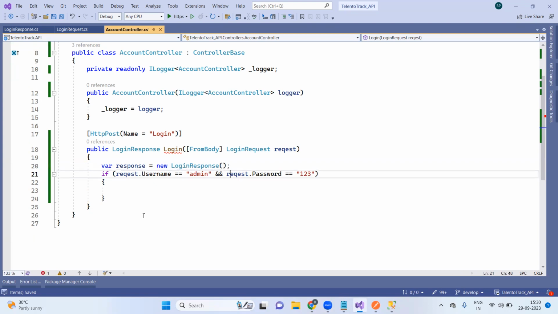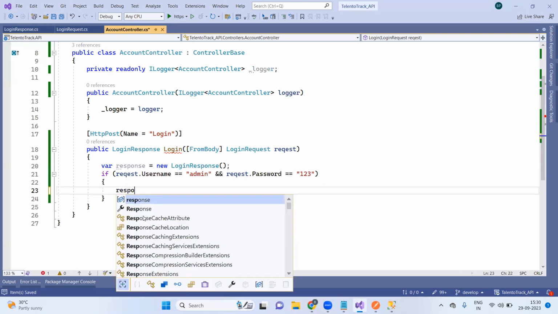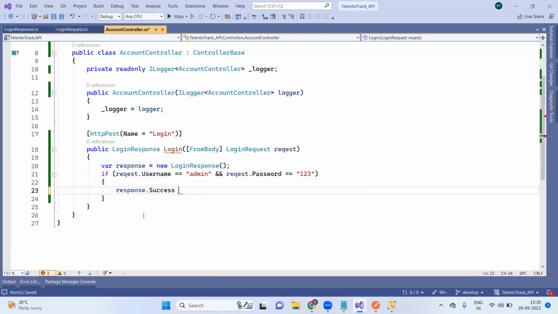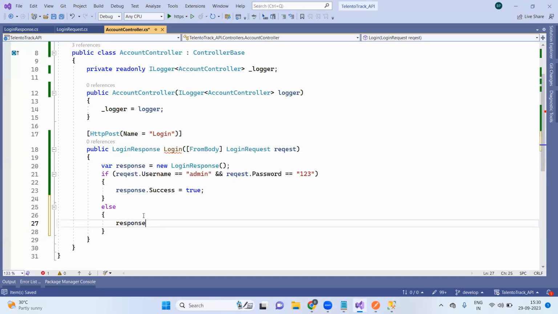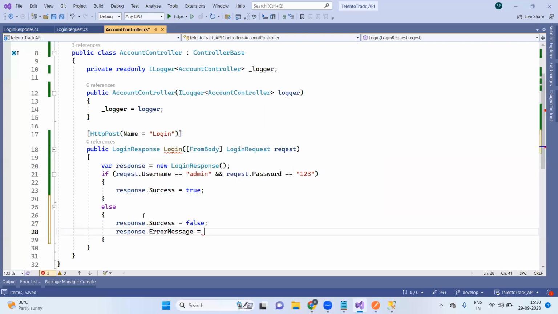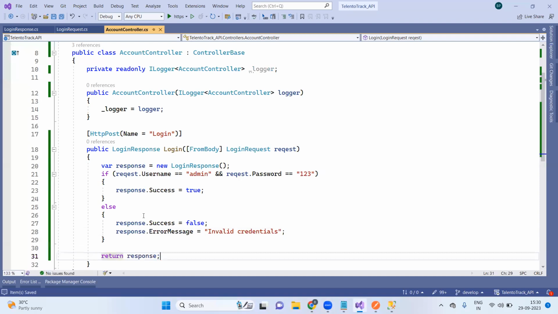So response dot success is equal to true. Otherwise, else, response dot success is equal to false and response dot error message is equal to invalid credentials. We have just hard coded it for now to get the understanding of the API. We will enhance it later by verifying these credentials from the database.